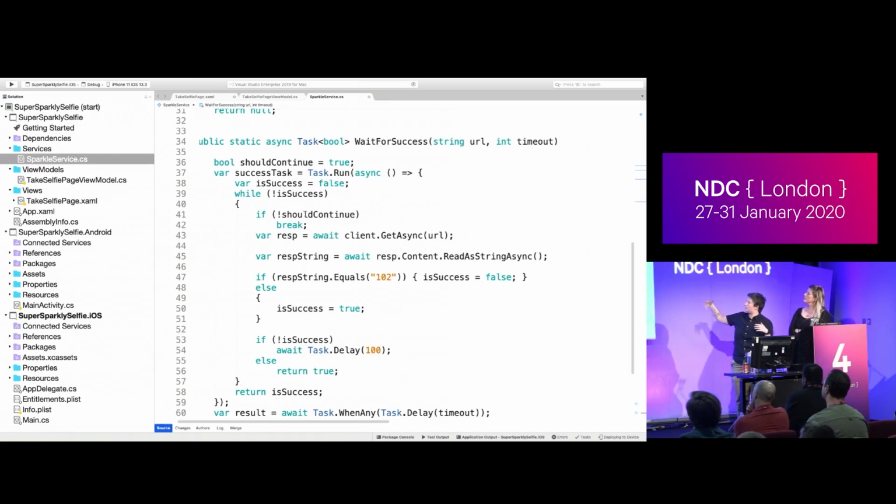While it's not successful and you need to carry on polling, it's going off to our URL, doing a get on it and getting it back as a string. If the response you're getting back is 102, it means it's still processing. If it's not processing, then we know that it should be okay, and then we can carry on.